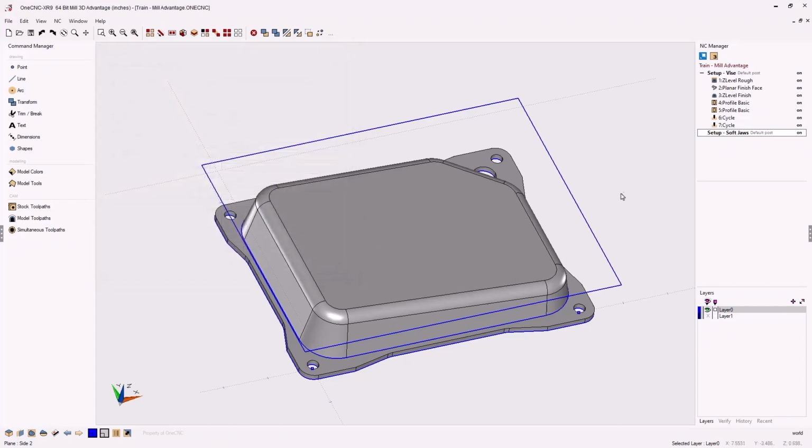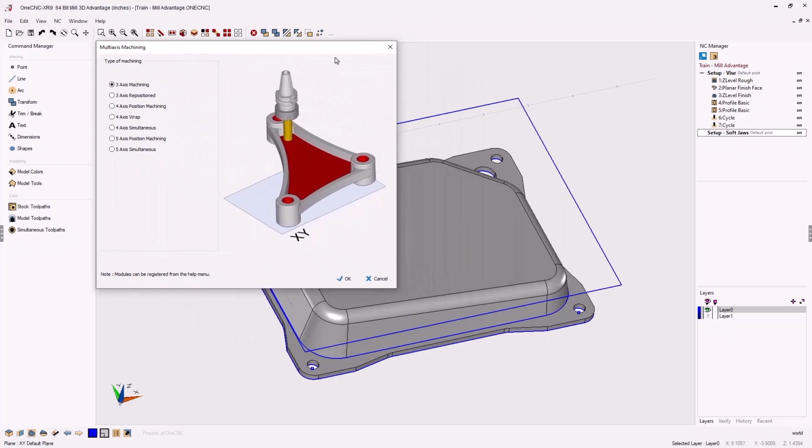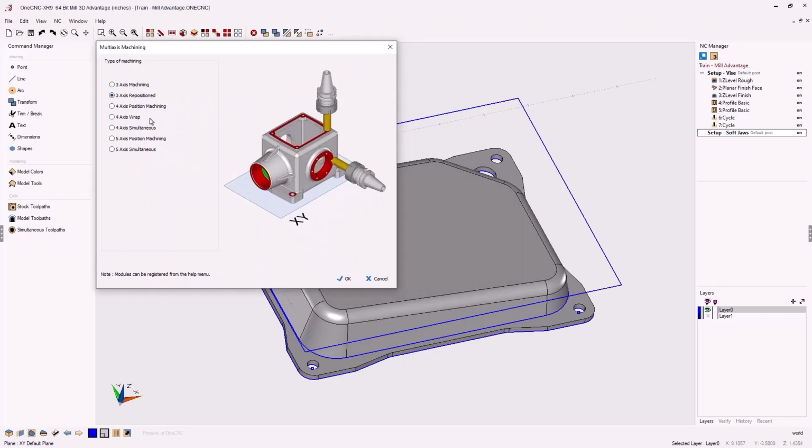All right, so now that we have our new toolpath group created, we can start applying our new machining operations to the second side. Now, we need to tell OneCNC that we're going to be flipping the part. In fact, we're going to be using a brand new construction plane, a construction plane that we created in an earlier video. So to do this, we're going to head up to the top of the NC Manager, and we're going to select the option called Set Machining Axis. Simply just left-click this. From here, we want to select the option called 3-axis repositioned. Once we do that, we can click OK.